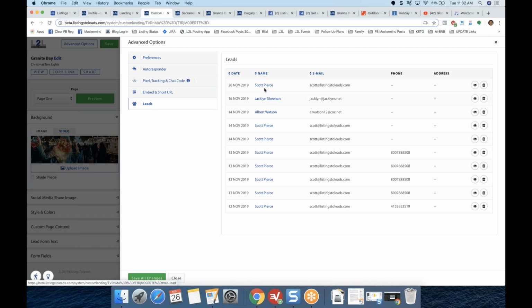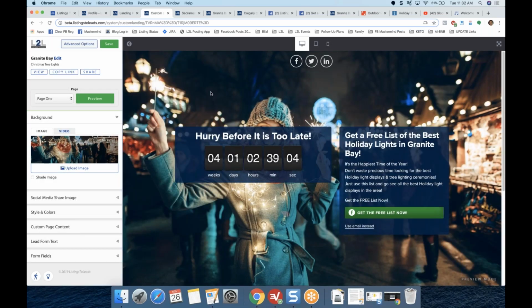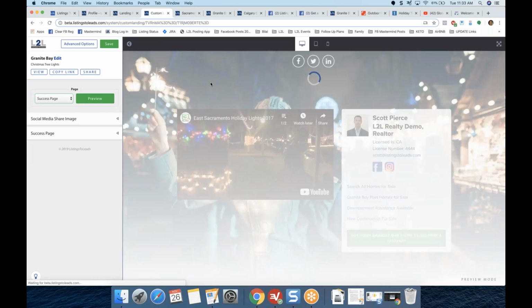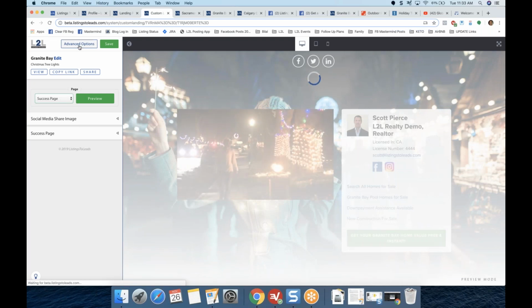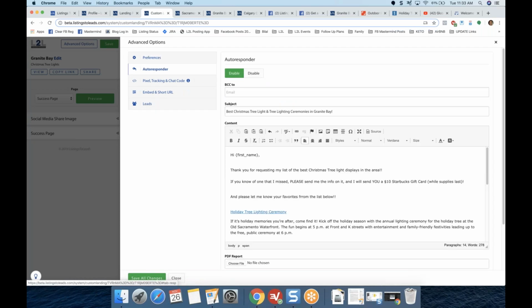All right, but we put the leads here also just so you can easily see all the leads that you're generating with a specific landing page. But again, all the leads will drop into the main leads tab in your account. All right, so we have now gone through page 1. We've edited the success page, page 2, the page that they land on after they fill out the lead form or after they click the lead form button. And then we went through the advanced options, preferences, the autoresponder, how to set that up.